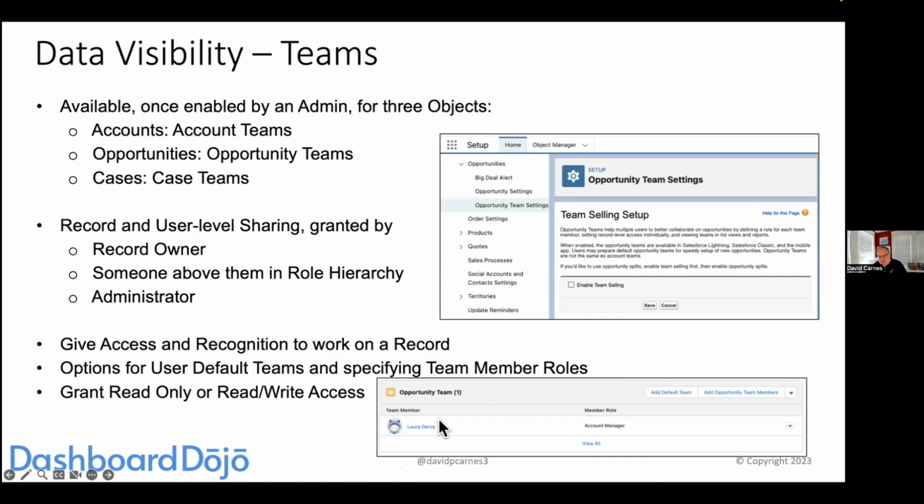So Laura Garza is an account manager on this opportunity, and we might have somebody else who's a pre-sales consultant and another person who's an executive sponsor. And we're giving them access to the records, and we're giving them recognition for their work on this opportunity. So this is another way that people are given access to the records in your system, and this impacts reporting.